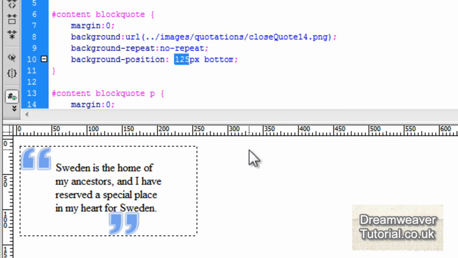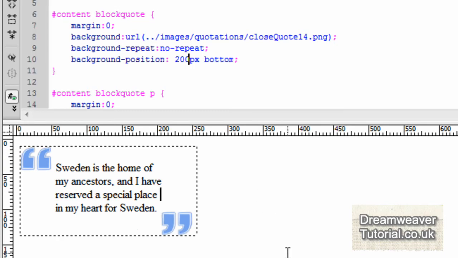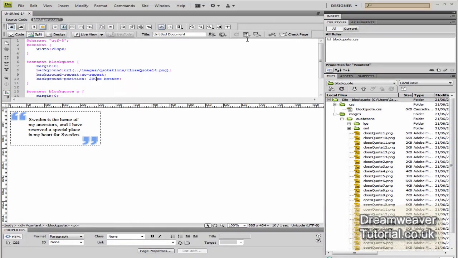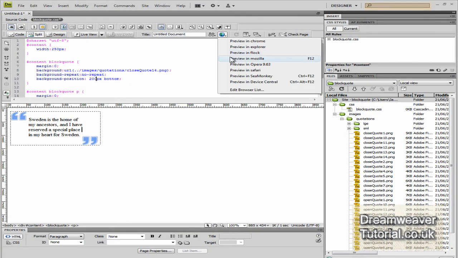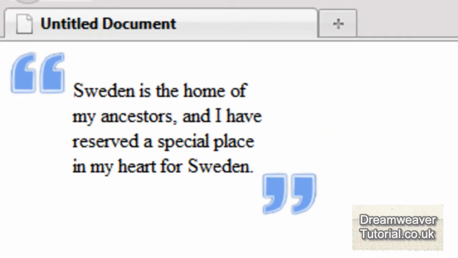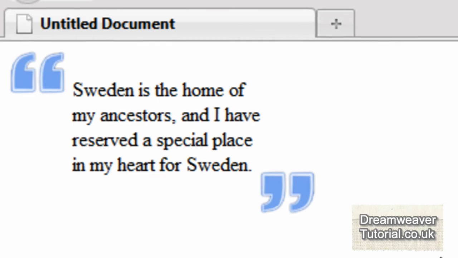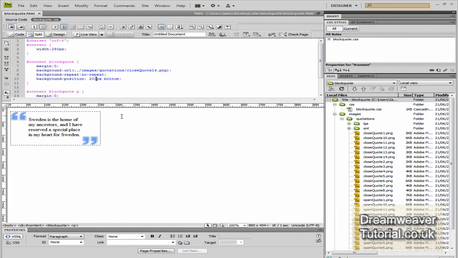You can use the ruler at the top of the HTML document there. So I know it's going to be 200 pixels roughly because the width of the div tag is 250 pixels. Okay, so let's preview that in Firefox. And we can see that that looks really good. The quotation text wouldn't look out of place if it was overlapping the quotation background images themselves. So we've got a bit of versatility there.